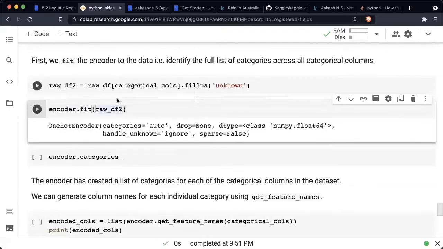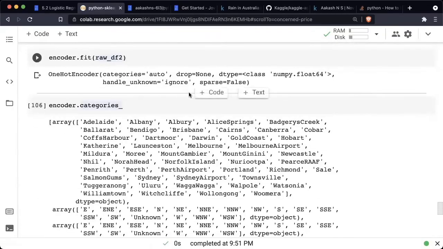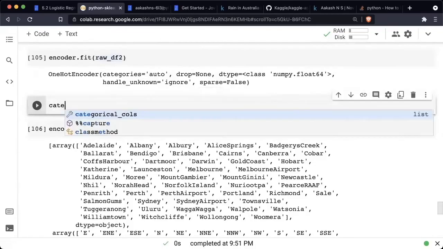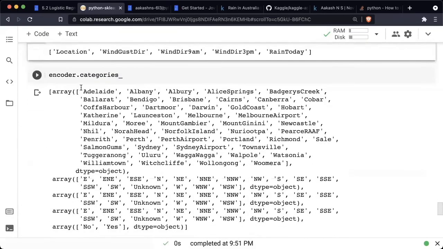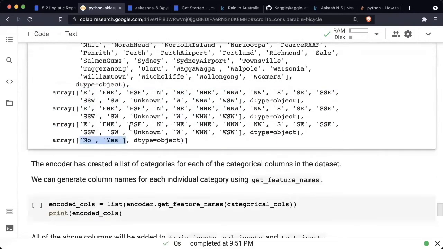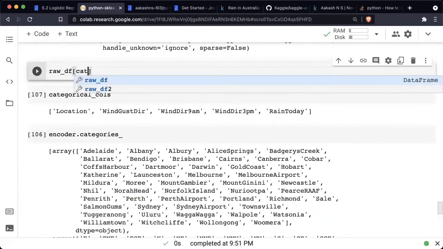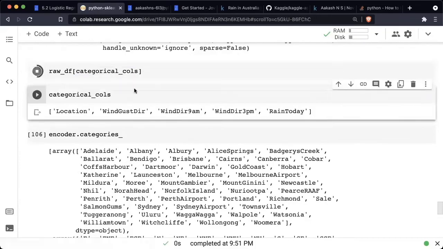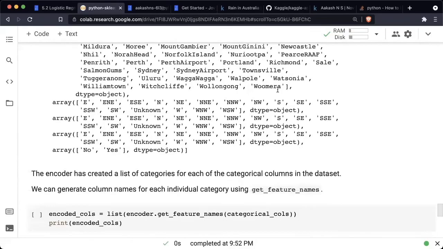It has looked at all the columns that we gave it, and for each of the columns, it has identified the categories that those columns contain. So if you check categorical cols, the columns of data that we gave to the encoder, for location, it has identified these categories. And then similarly for wind gust direction, it has identified these categories. And for rain today, it has identified these categories, no and yes. So for each of the columns in the data frame, location, wind gust direction, wind direction 3 p.m. and rain today, it has identified what the list of categories are.